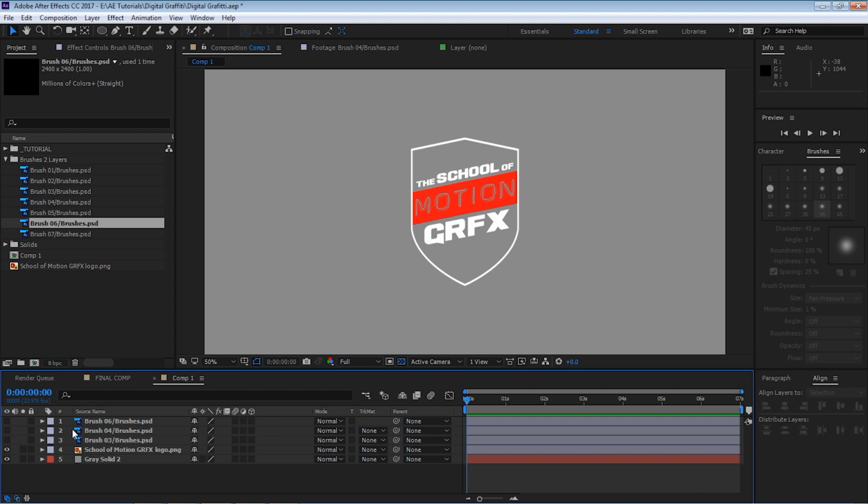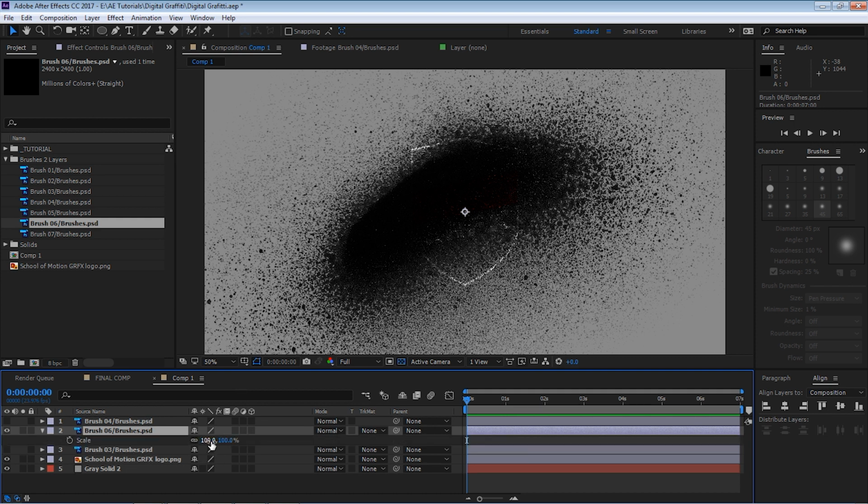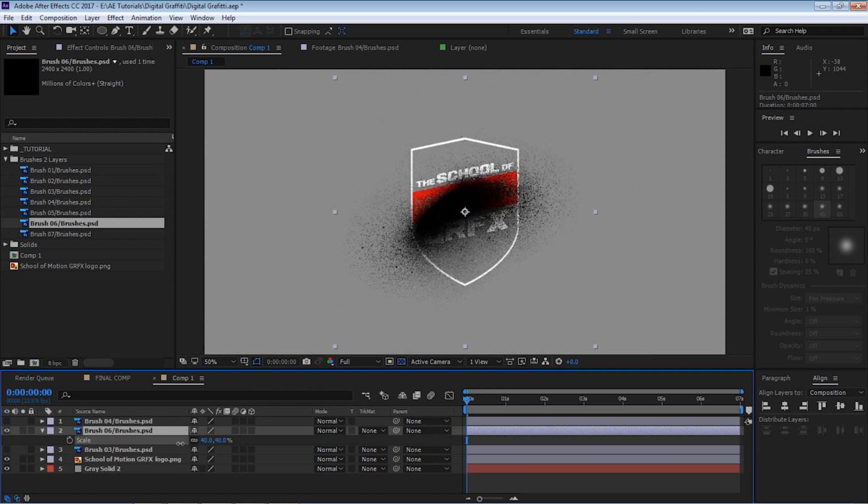Let's hide these layers. Let's go to brush number 4. We're going to use number 6 first. Now hit S for scale, and we're going to scale it down. And the idea here, amigos, is to cover entirely our logo with these brushes. We're going to cover them entirely, and then we're going to animate them.